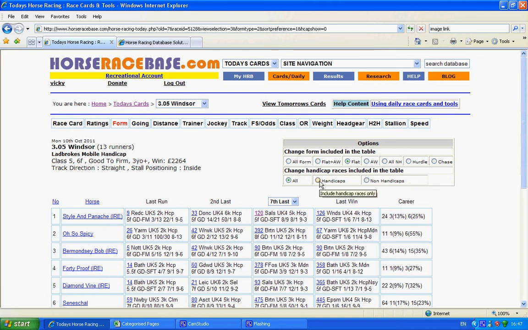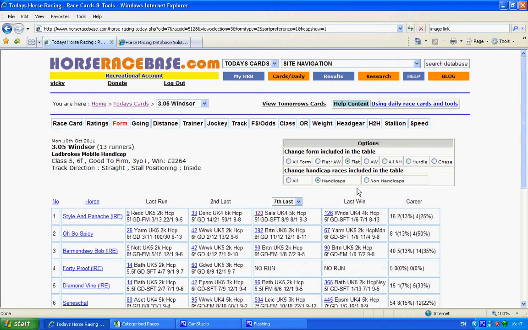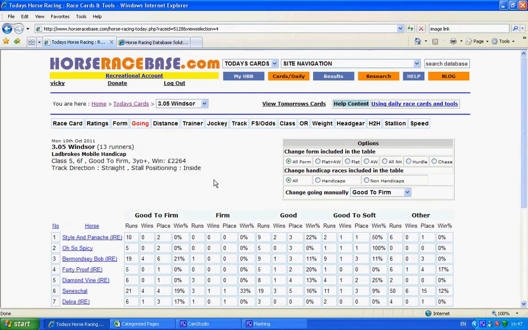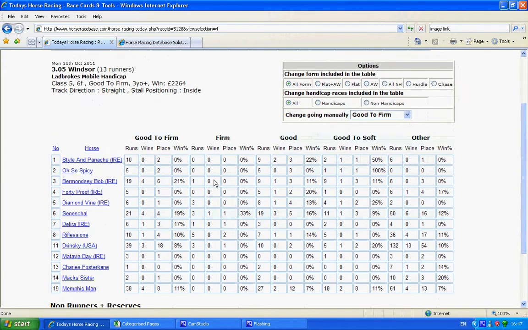On each of the tabs there are different options. Again, the page just reloads automatically when you click them, so if you only wanted to look at the form of each horse and handicaps on the flat, you could do so. For example, if you wanted to see if any of them ran the hurdle, they haven't, but you could do that. On to the next tab, it's the Going tab.